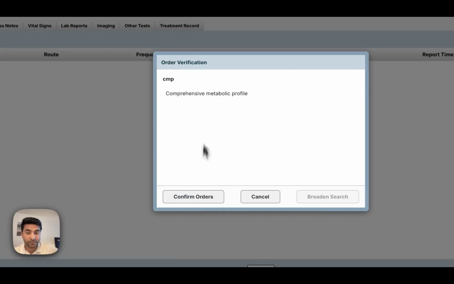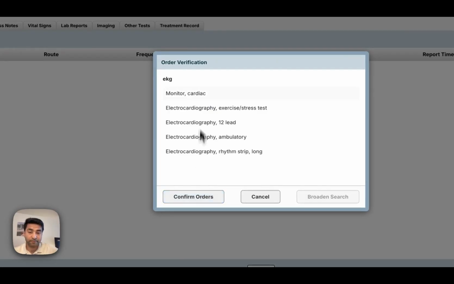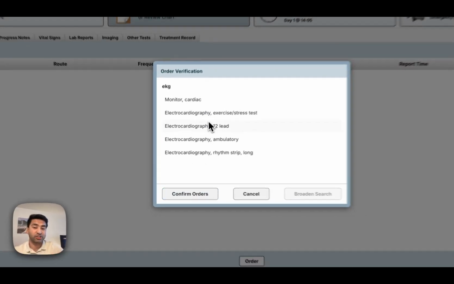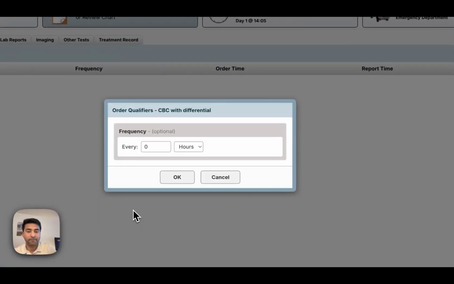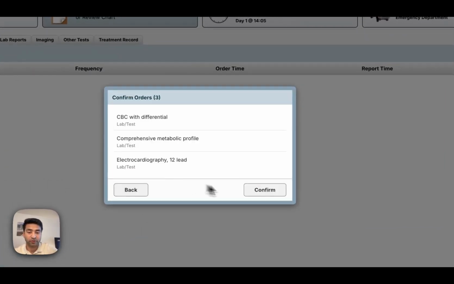But CBC, CMP, and then EKG actually shows cardiac monitor as well as a 12-lead EKG. Very important, and I'll get into this in the orders and mnemonics section of this video because this is where you can save a lot of time and get a lot of important data that you might need and can actually get a lot of partial credit for a lot of cases. But let's say 12-lead. And then once you do this, you'll confirm them.